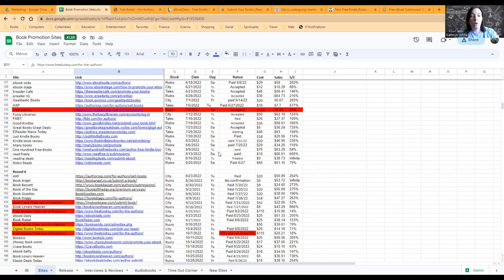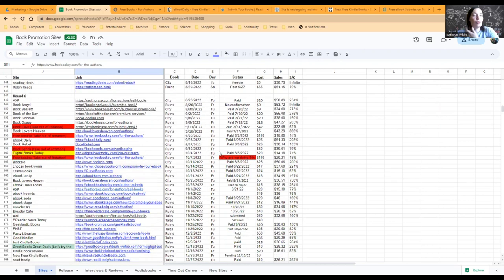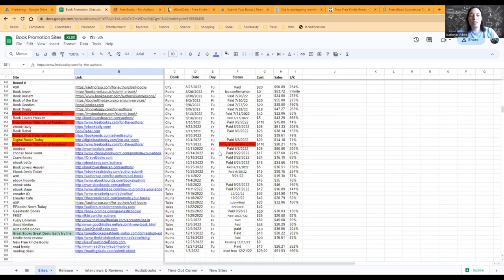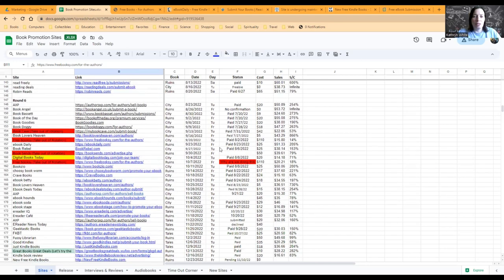So here I have a whole spreadsheet of some of the different websites that we have used before, and we would put them on a rotation so that we're not using any of the same ones in the same 60 to 90 days. You want to spread it out. You don't want to keep reusing them within months of each other. If possible, you want to advertise on each of the websites only once a year.